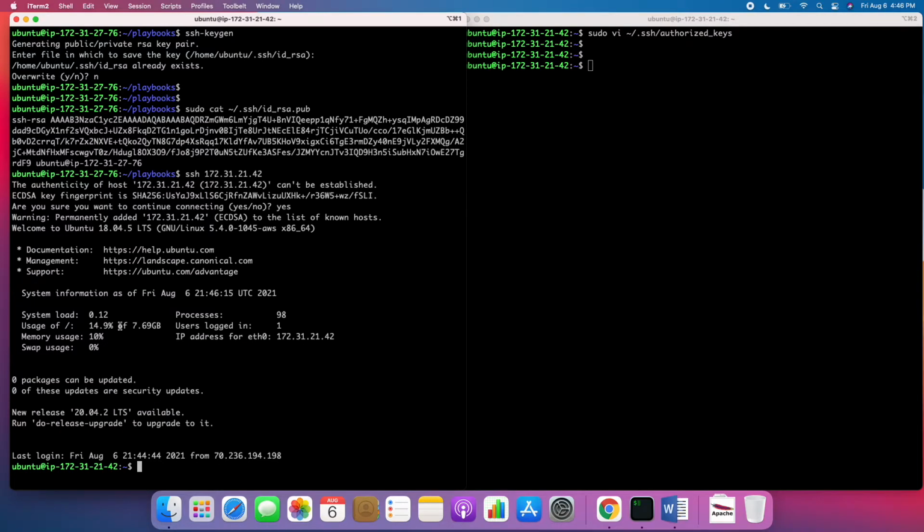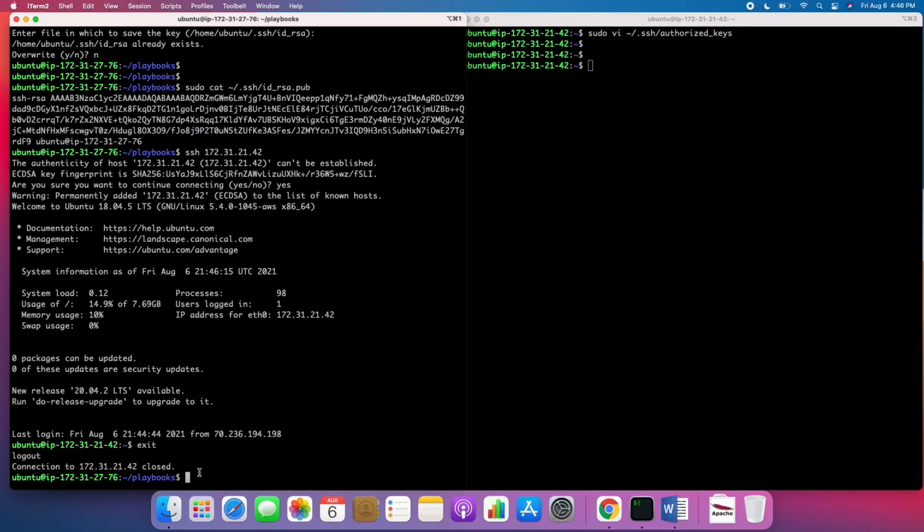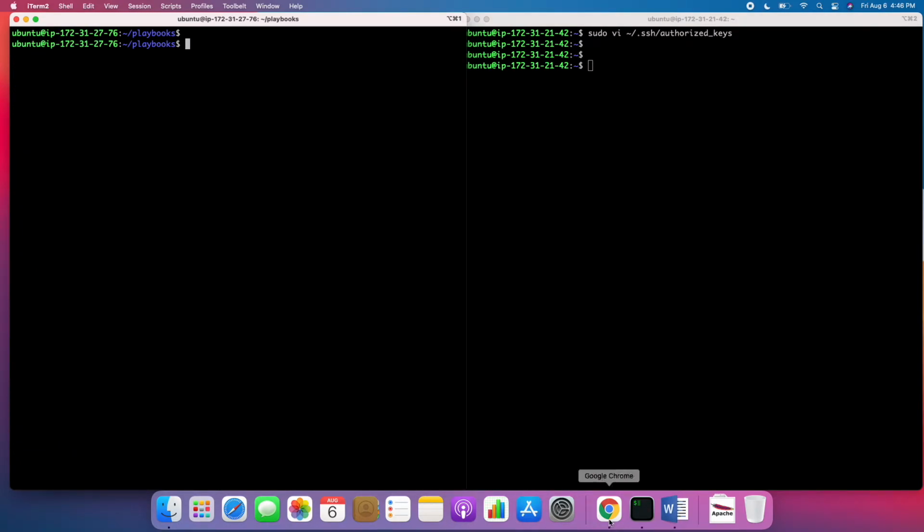Perfect. You see here? I was able to SSH from my Ansible management node into the target EC2 instance. Everything is looking good. Then I'm going to type exit, because I want to go back to my Ansible management node. As you can see here, this is where we had created the playbook. Everything is looking good.